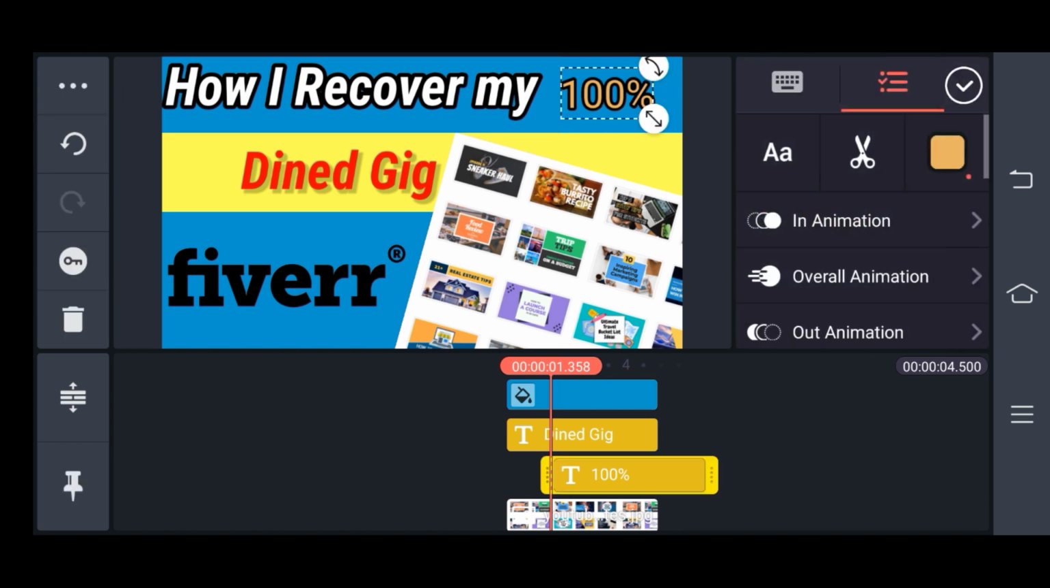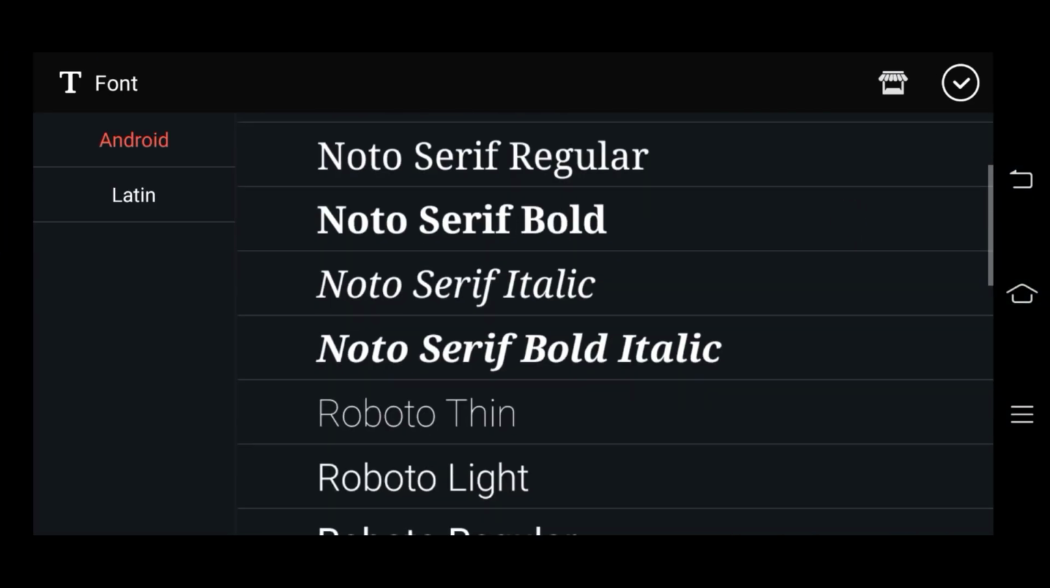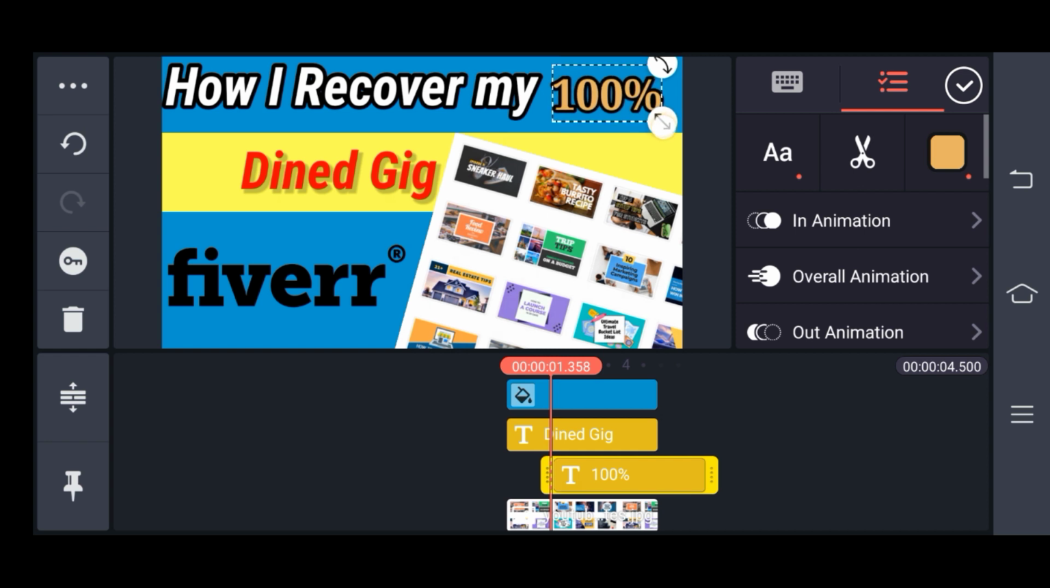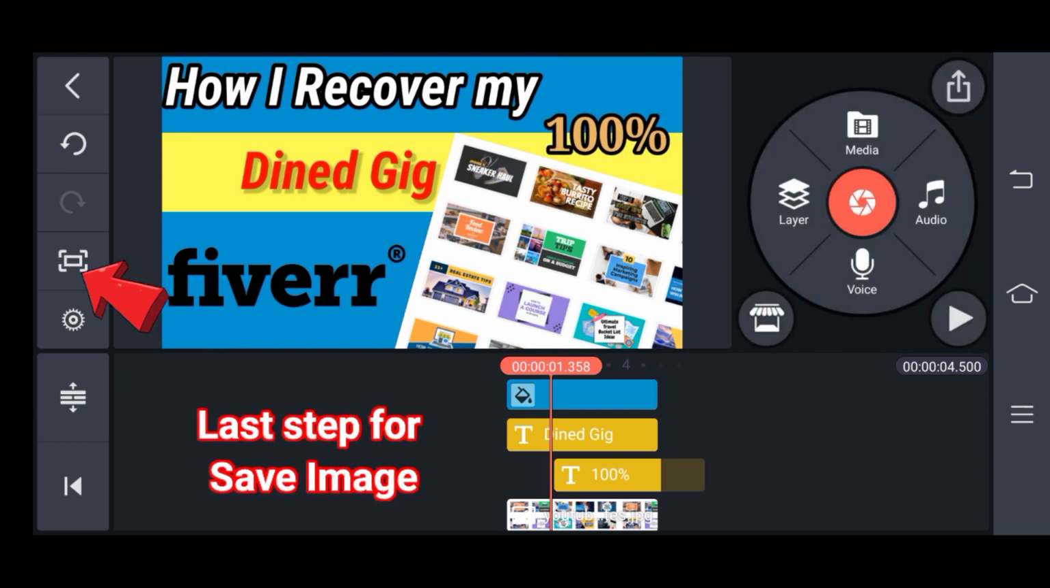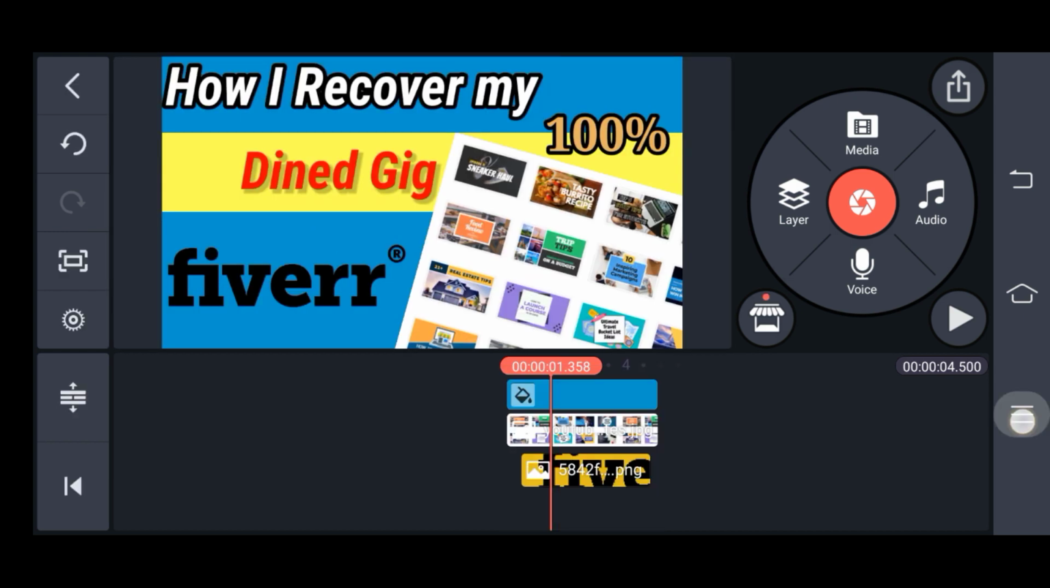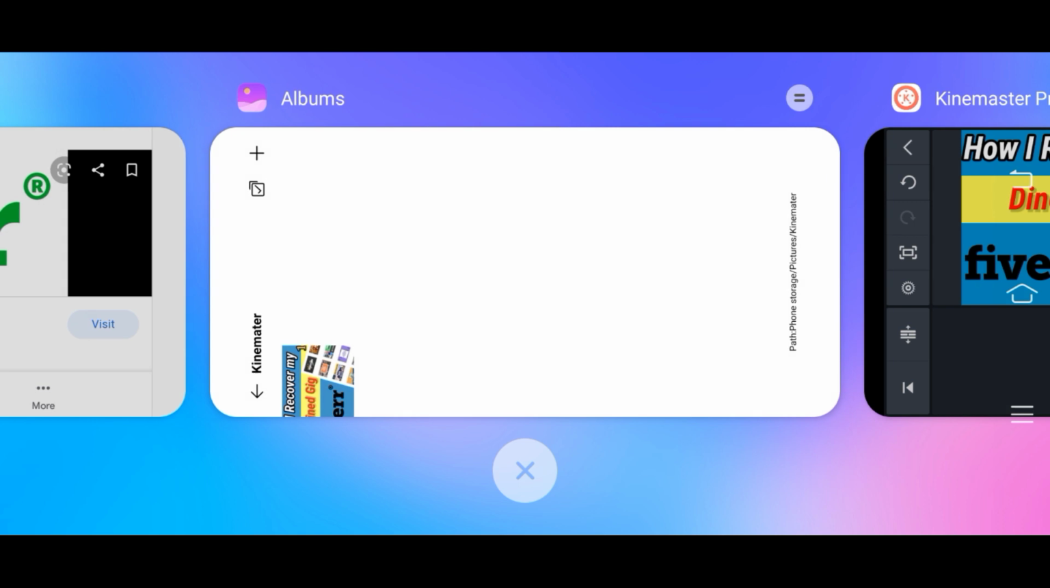If you select any word, text or image, then its layer will be selected automatically. Now you can see the thumbnail is ready, so to save it into the gallery, click on this button and click save and capture. Now check the gallery section of your mobile, the thumbnail will be available there.